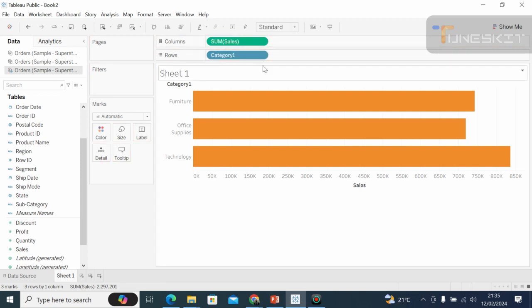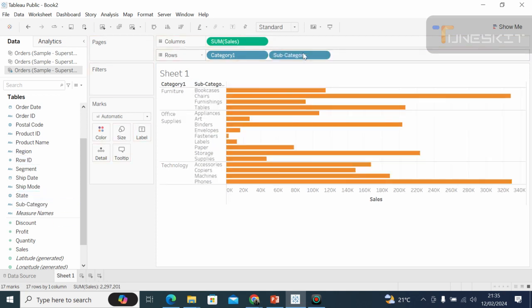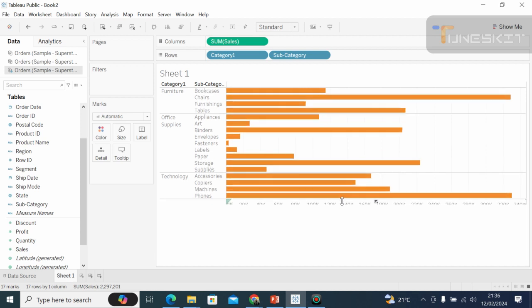Right? So after doing this, now let us drag product category or subcategory so that we have this view. What this view is telling us is, under each product category, the amount of sales that were made in each product category.